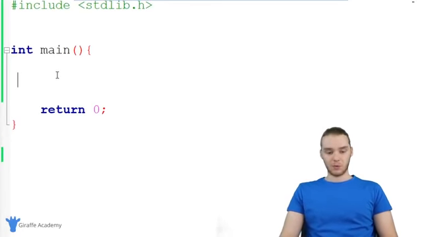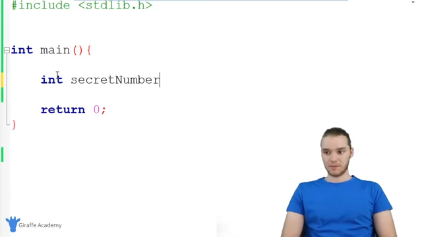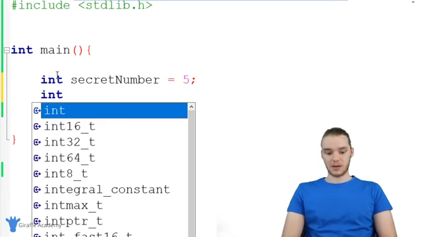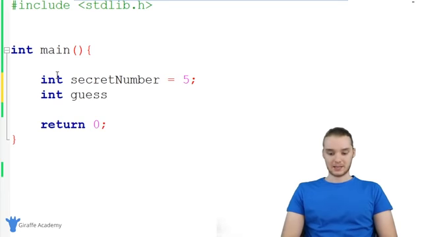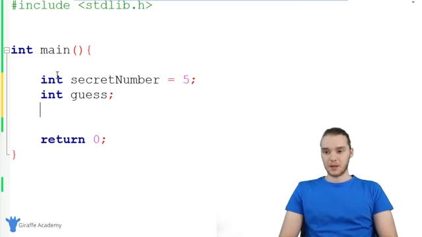So down here, we want to create a couple variables. The first variable I want to create is going to be an integer, and it's going to be the secret number. So I'm just going to call it secret number, and why don't we just set it equal to 5? The next variable we want to create is going to store the user's guess. So this is also going to be an integer, and I'm just going to call it guess, and I'm not going to give it a value yet because right off the bat, the user wouldn't have guessed a number.